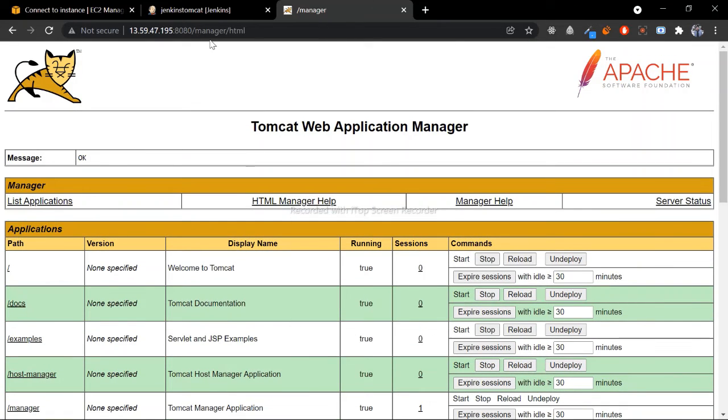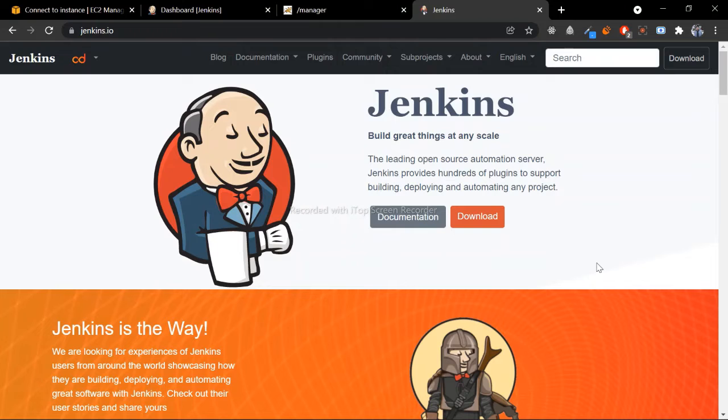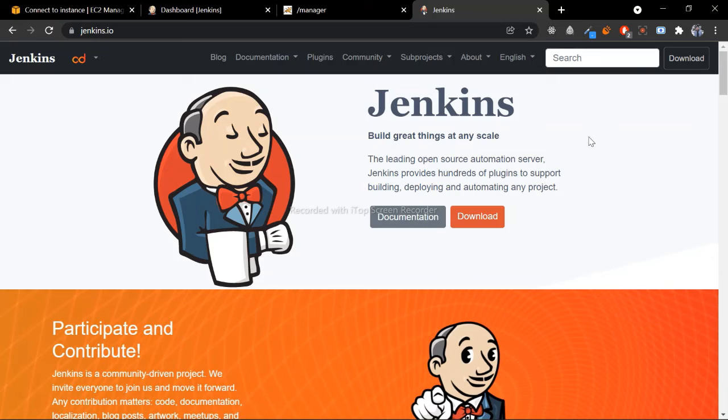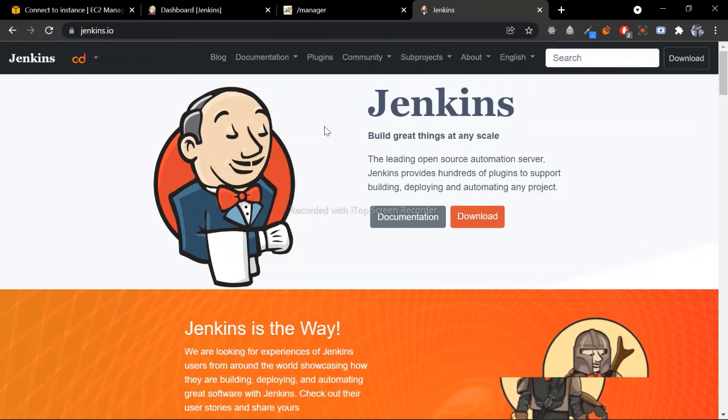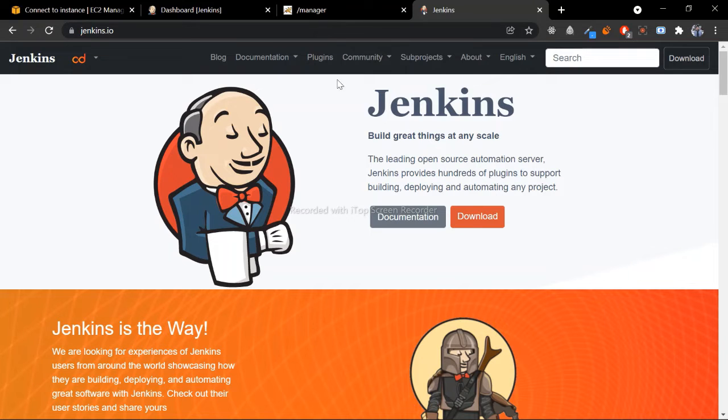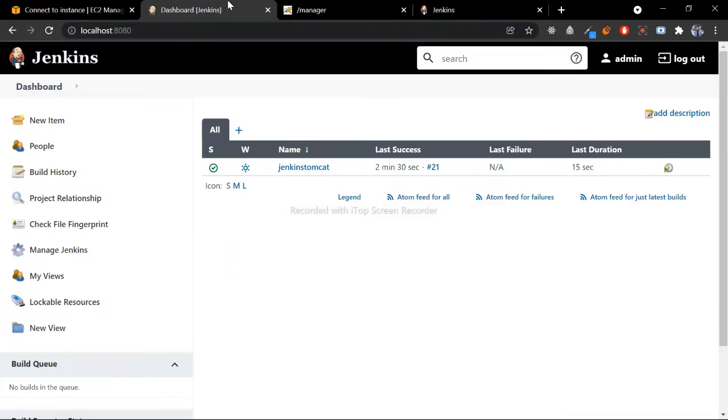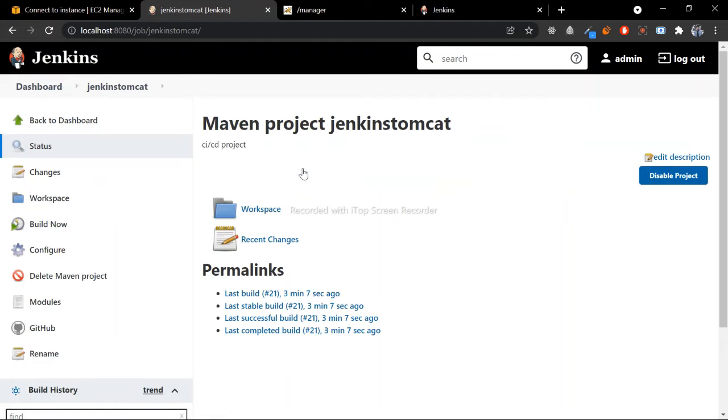Now as my Tomcat server is ready for use, I'll be using Jenkins, which is a build automation tool used to automate the deployment and the testing process in a project. So now let me set up my Jenkins project. As we can see, I have created a Jenkins Tomcat named folder in Jenkins, and now let me configure the project.